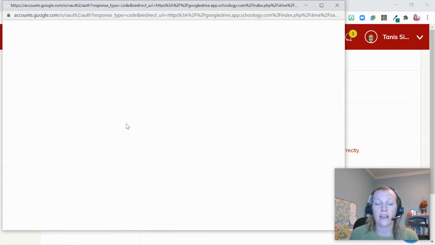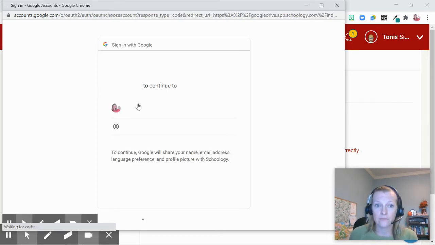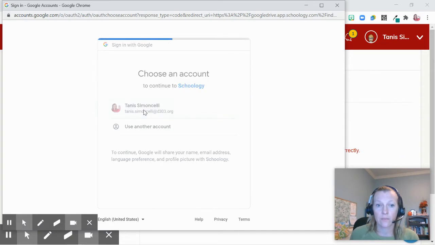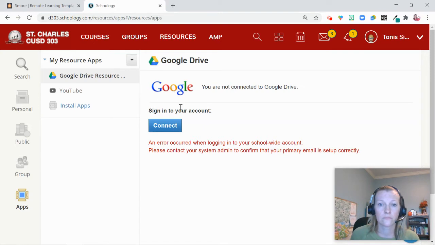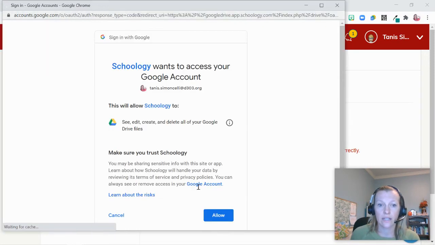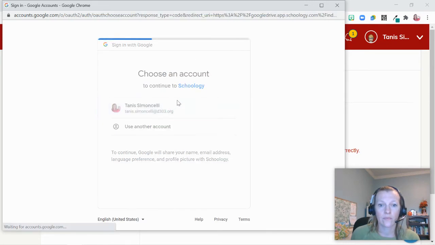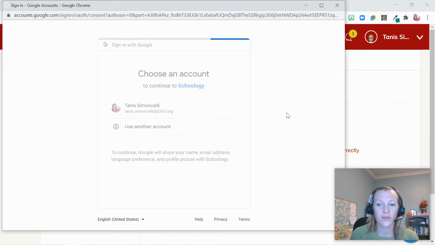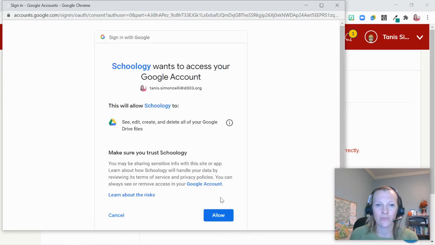So I'm going to go ahead and log into my D303 email. So there it is. I'm going to connect that. We're going to try it again. There we go. We're going to allow. And it's being a little quirky on me because I do have two school accounts that are connected with two of my emails. So let's, fingers crossed, hope that this is okay.